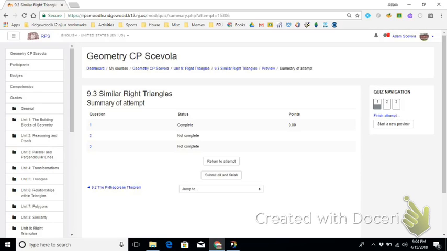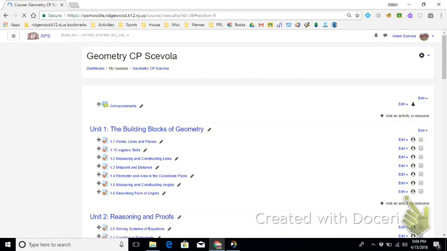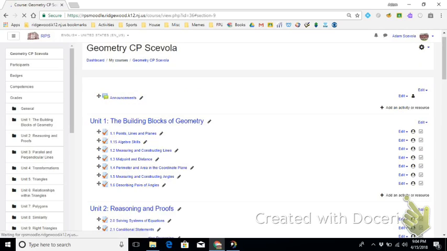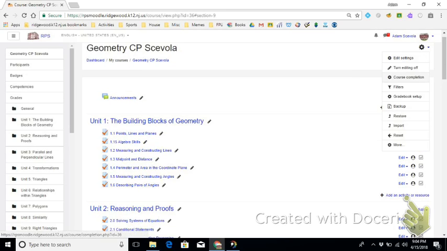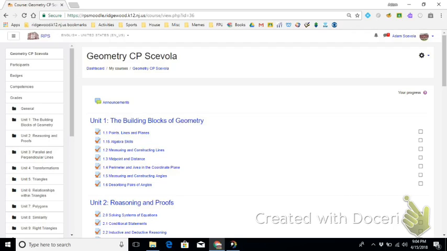Then all the kids sign into your Moodle class, and they see the same thing you see. You could just tell them at the beginning of class, alright, we're going to take the 9.3 Moodle quiz. They go here, editing would be off for them, and they click on the quiz, and it would look just like the preview we just did.